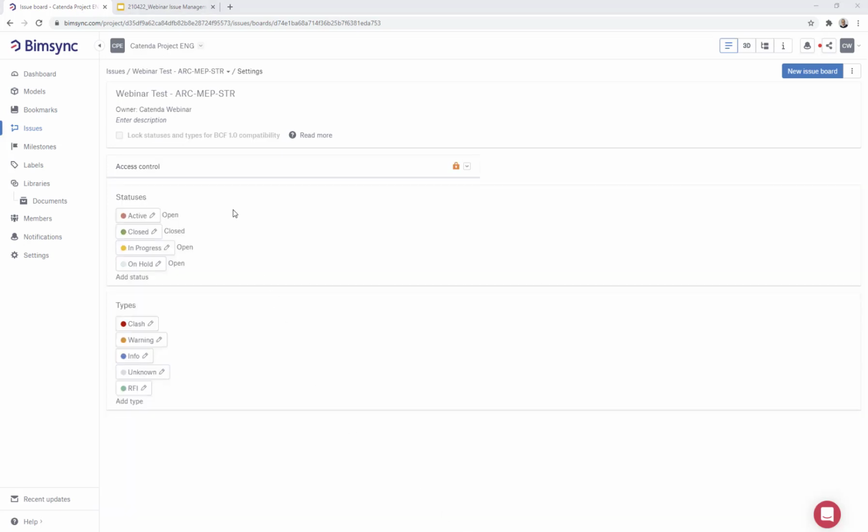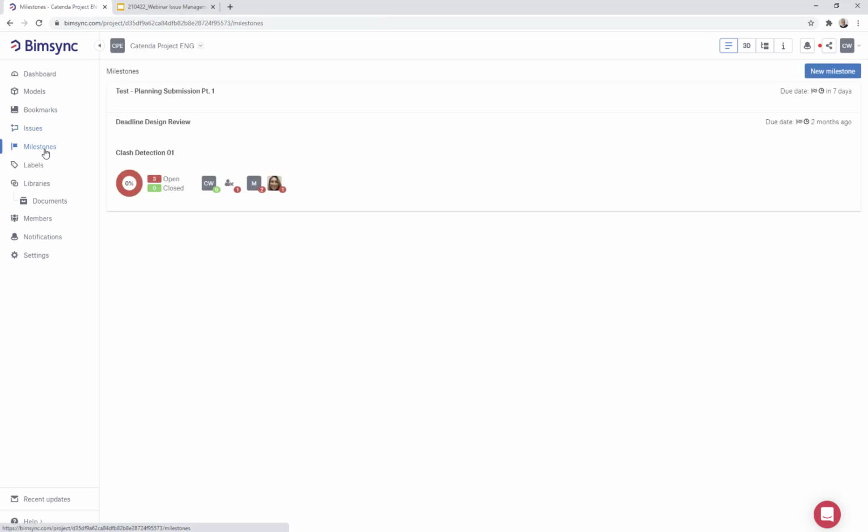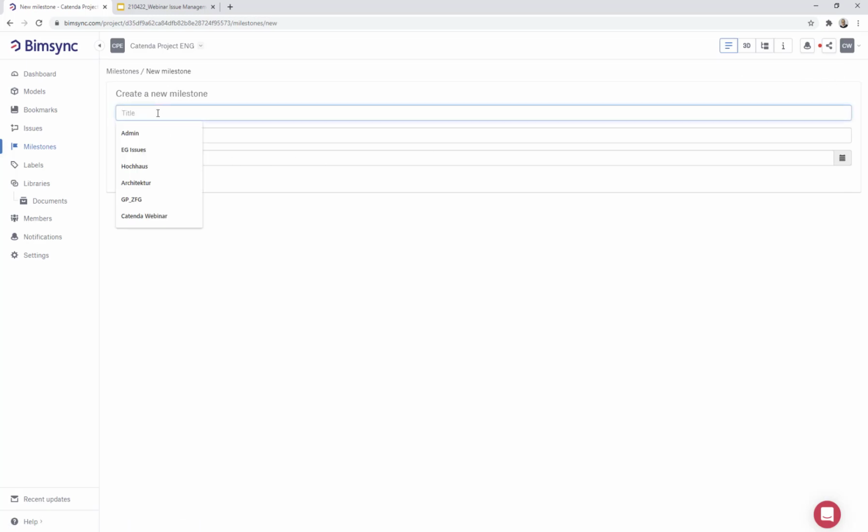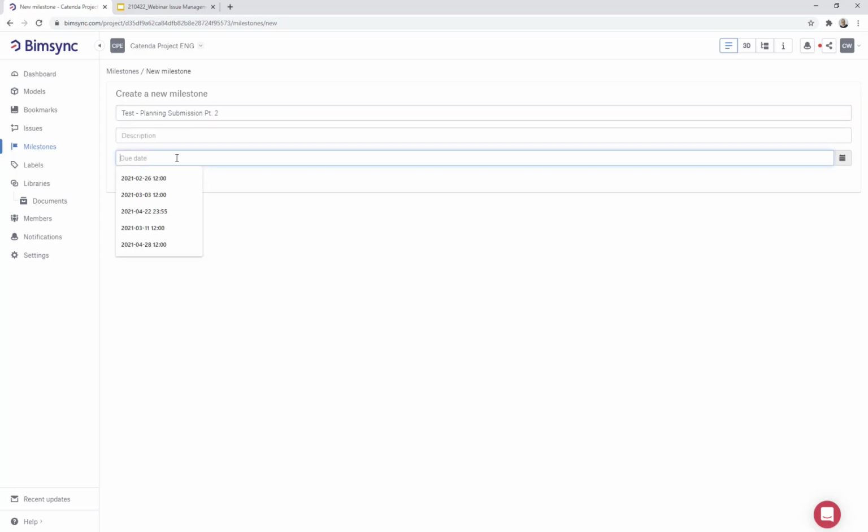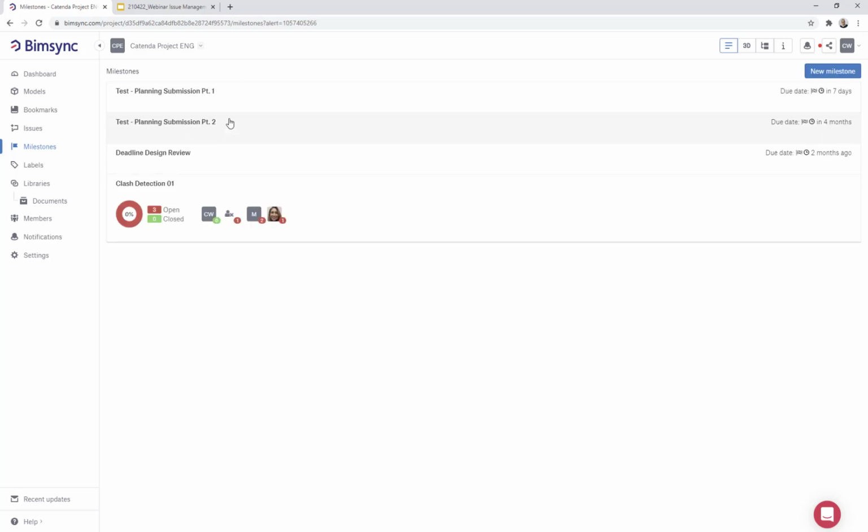And now we move on to the next topic, which is milestones. Milestones is a way to create deadlines and attach these deadlines to issues. So I prepared this, for example, test plan and submission, part 1. We could, for example, also say good, we have a second one. This is called test planning submission part 2. The due date, we could pick something in the future, the 11th of August, and say okay, and say create. So we have these two milestones.